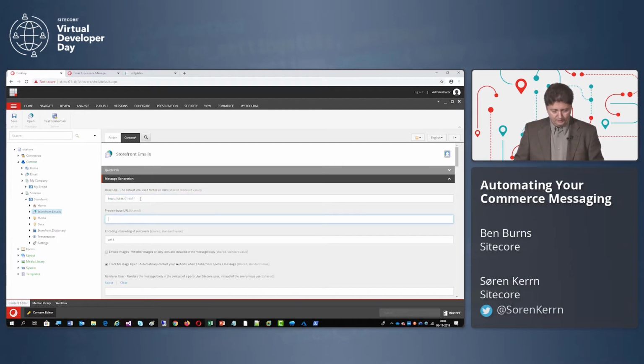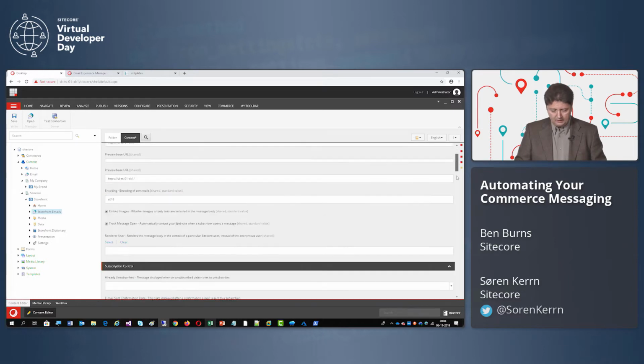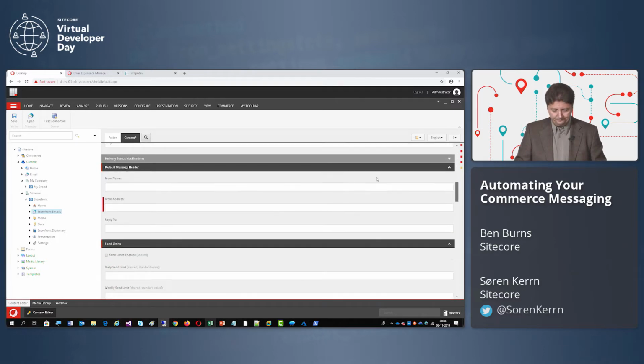So I'll configure it as the base URL, and also for the preview, I want to embed images. I'll select that as well. I'll go to the company information, so I don't have to type it in multiple times. My company, an email, mycompany.com. Use the same for reply to and save it.